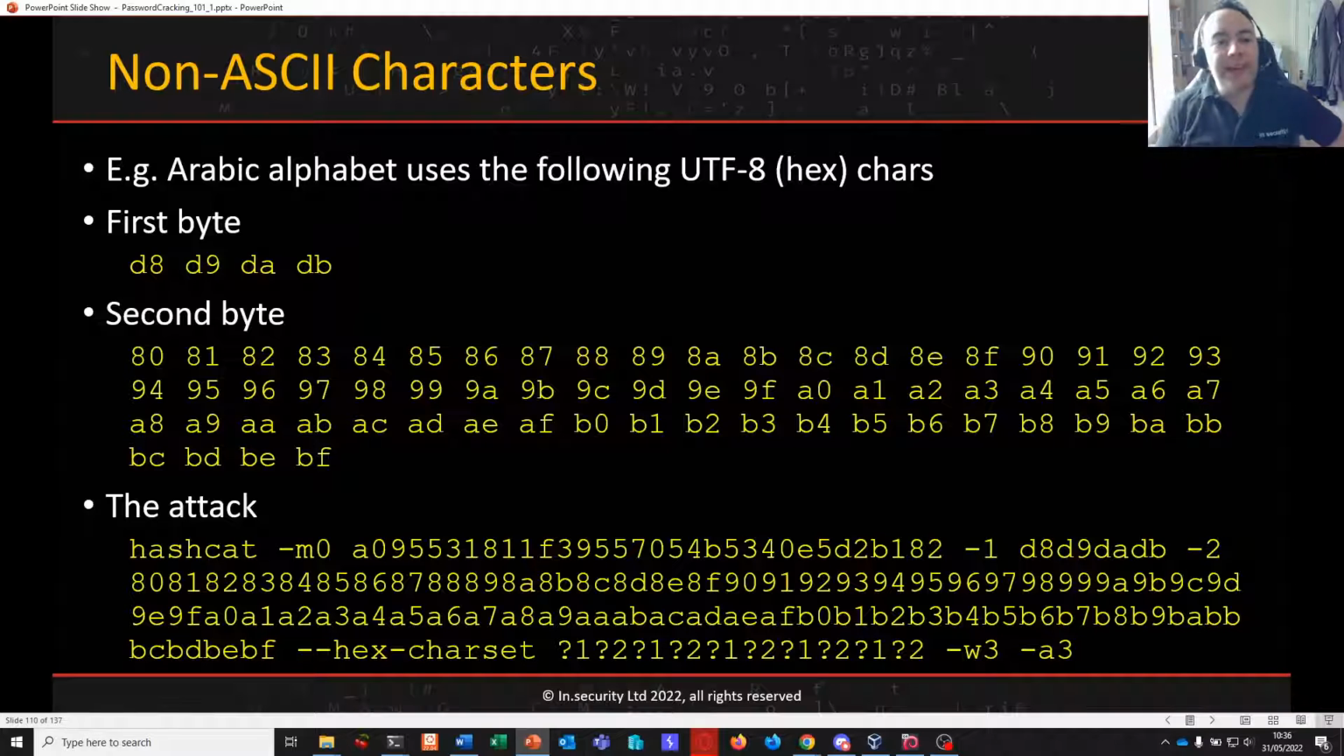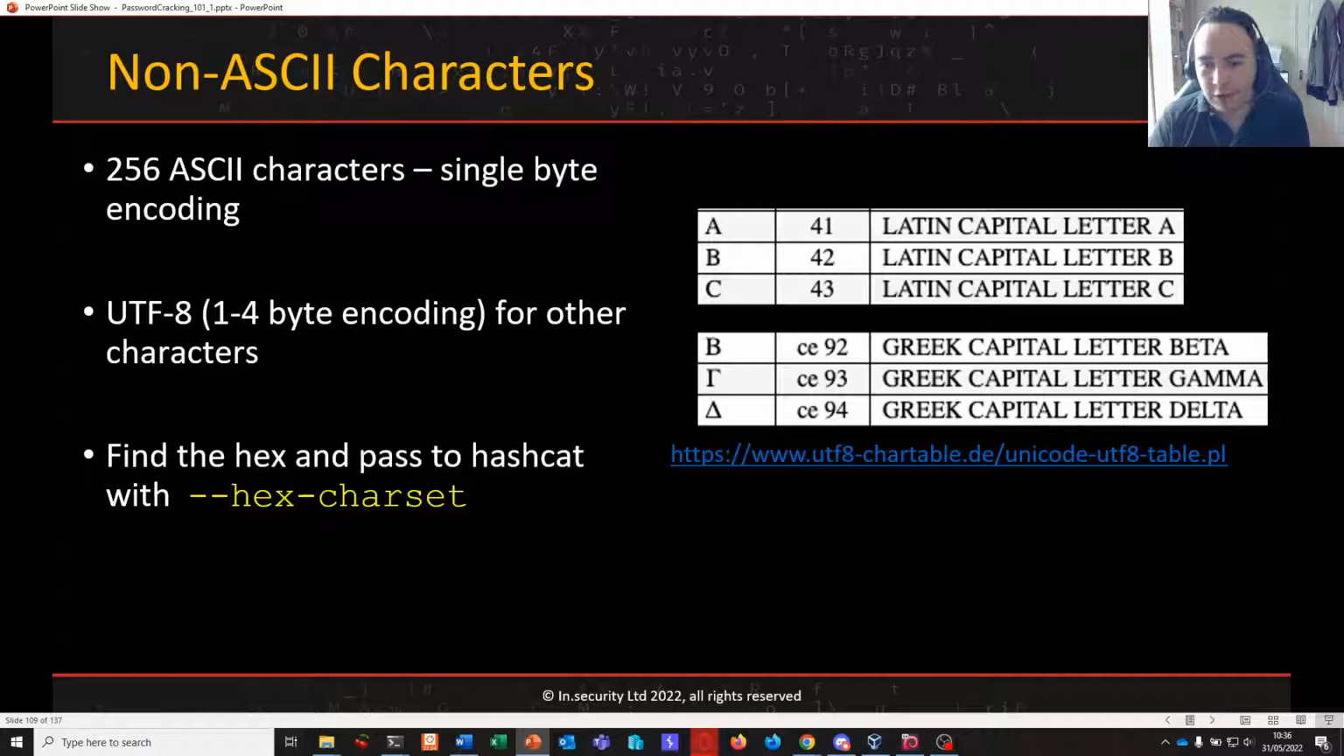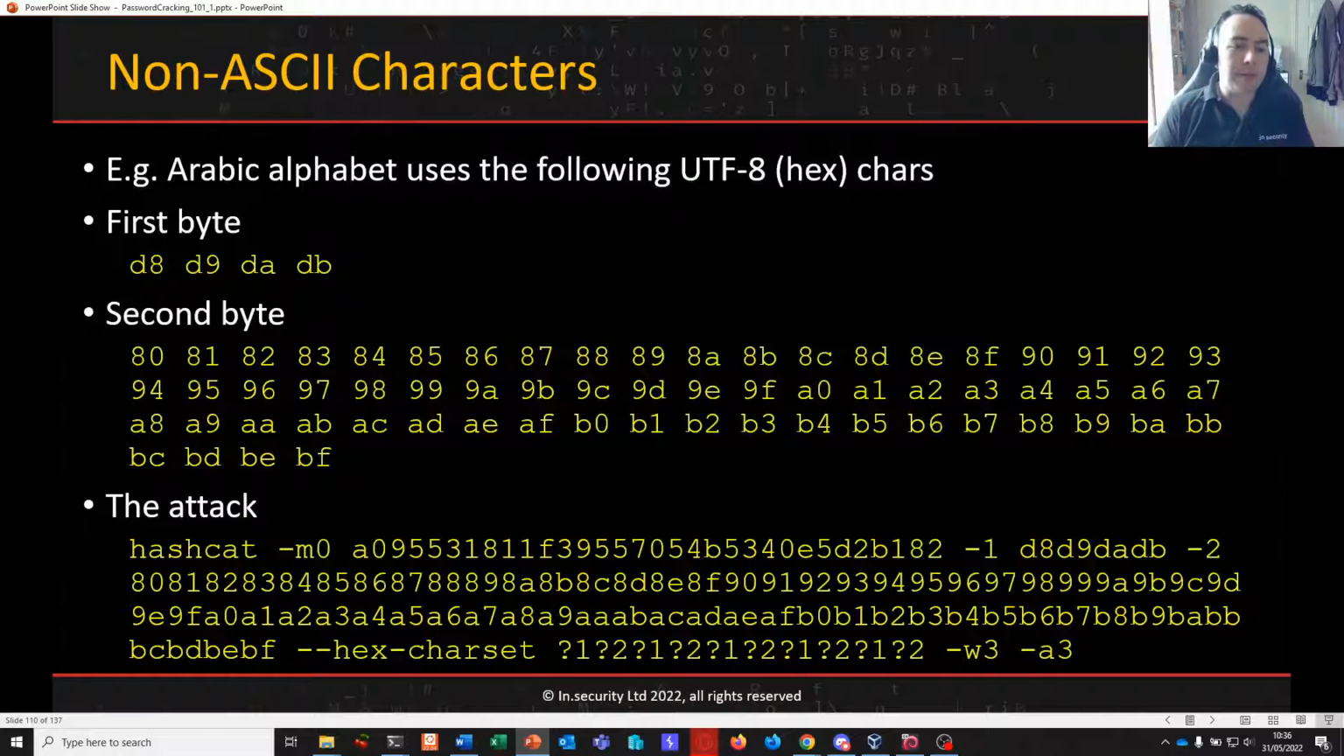If we wanted to attack an Arabic password, for example, Arabic uses the following UTF-8 hex characters. There are plenty of tables you can go to look this up. An example was shown on the previous slide as well. But if you go to a resource, you'll find that the Arabic alphabet uses 2 bytes. The first byte is always going to be one of these 4, and the second byte is going to be one of these.